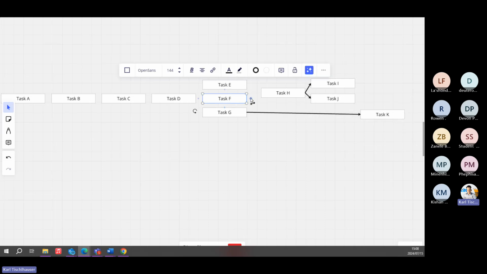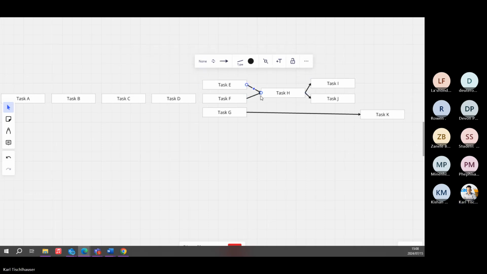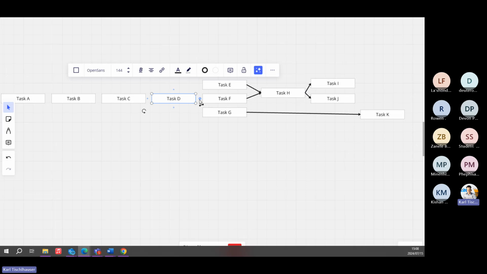And then we could see that H was linked to E and F like that, I believe. I'll confirm. Yeah. And then it was D that had all the linkages. So D is the kickstarting point for a lot of activities in our projects.